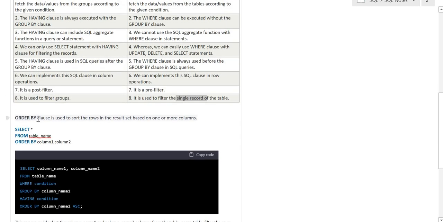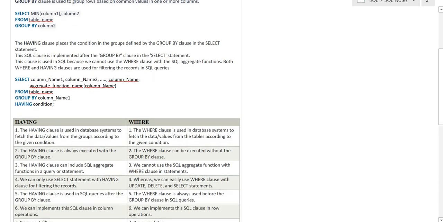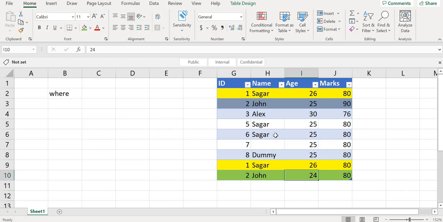And then we have order by. The order by clause is used to sort the rows in the result set based on one or more columns. Okay, now I will show you the example of having. See, we have this thing. You can see, this is the table.